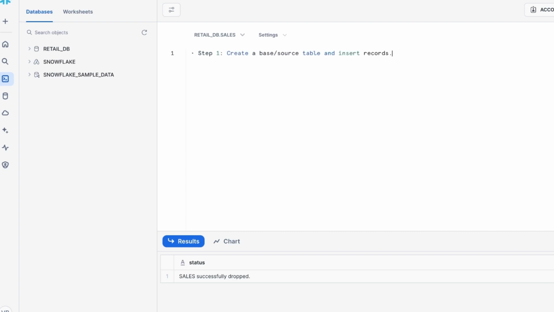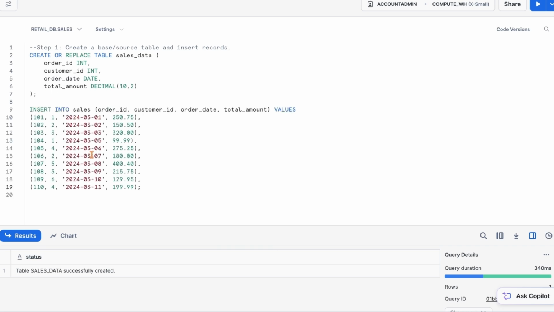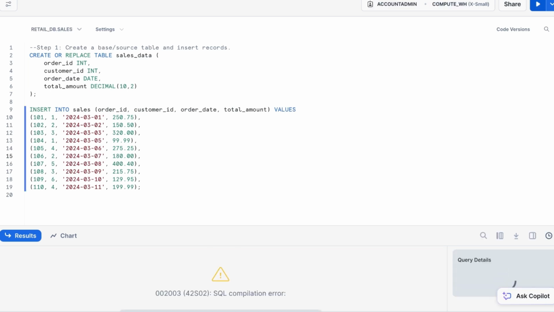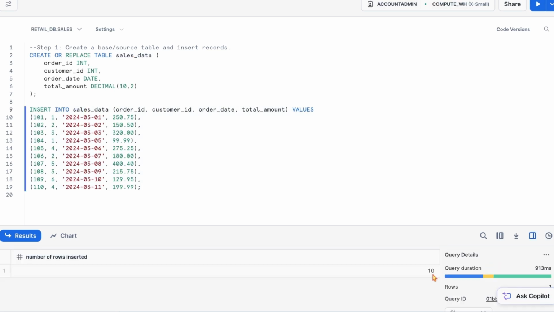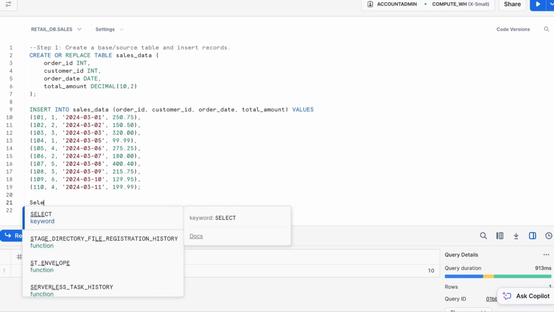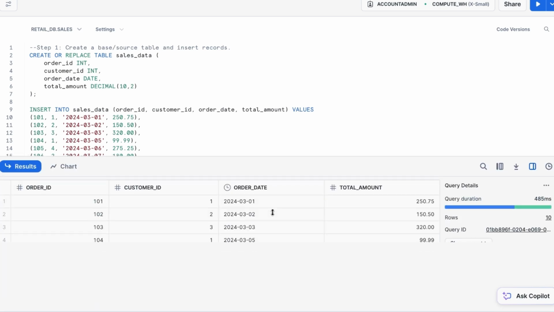For step 1, let's create a base table. Now what? Insert records. Execute it. Okay. The table name is sales data. 10 records inserted. Let's quickly do a select on top of this. Here is your sales data table.